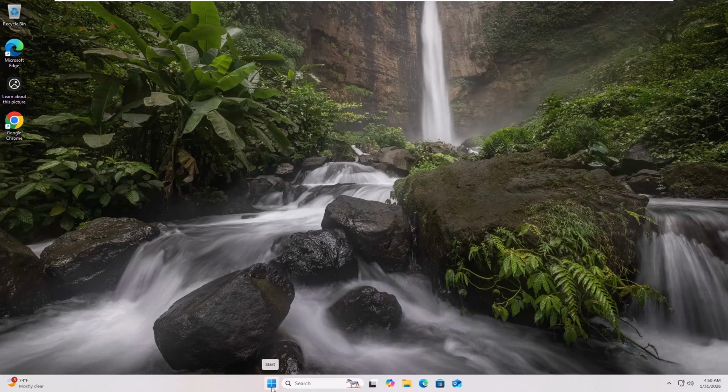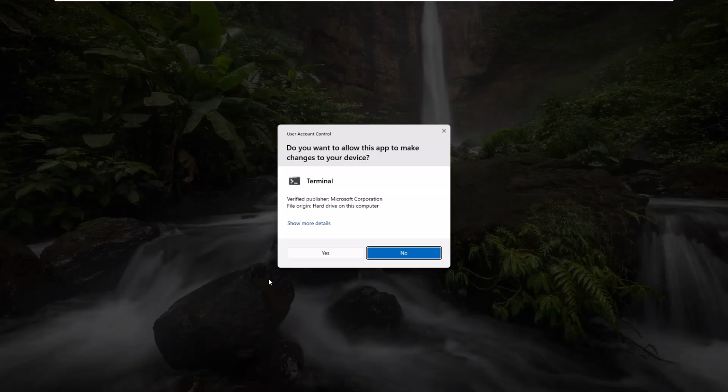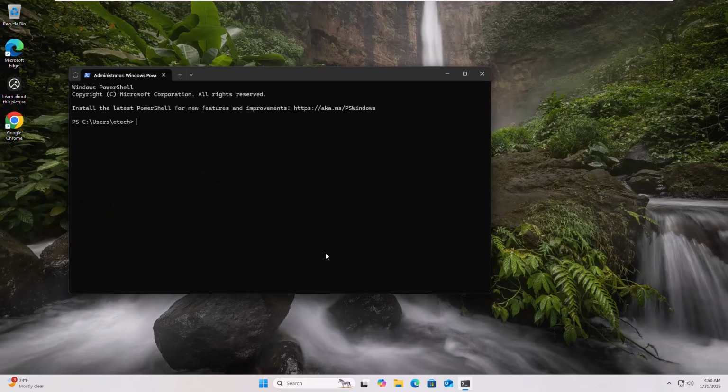First, right-click on the Start menu. From this Power menu, click on Terminal Admin. If User Account Control appears, click Yes. After opening the Windows Terminal, inside the terminal, type the command sfc /scannow, press Enter.